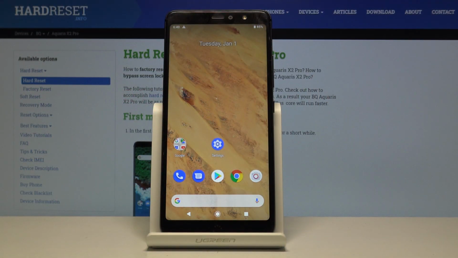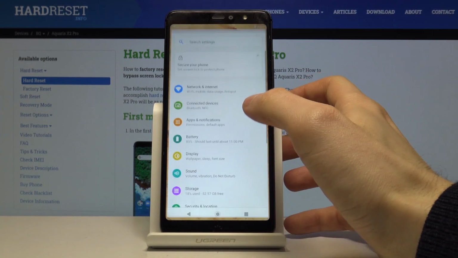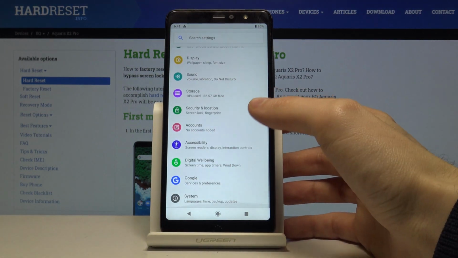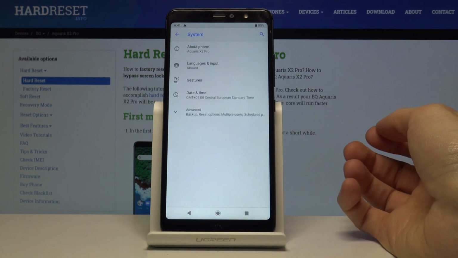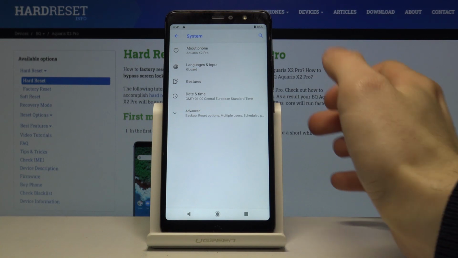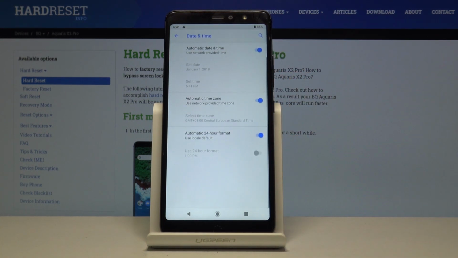Here I have BQ Aquaris X2 Pro, and today I'm going to show you how to change date and time on this device. So to do that, you just have to go to the settings, scroll to the bottom, tap on language.